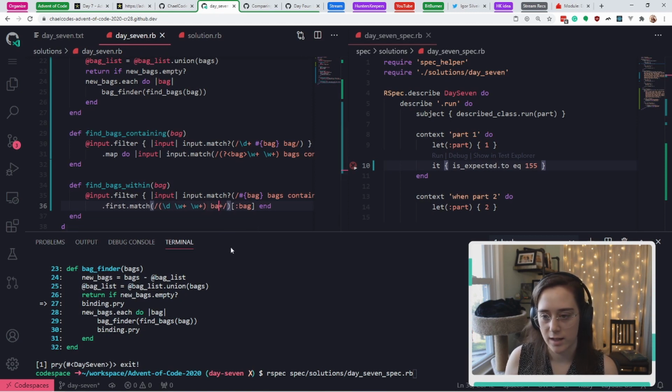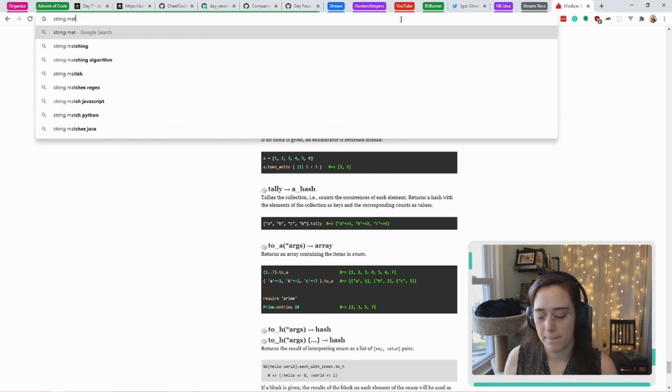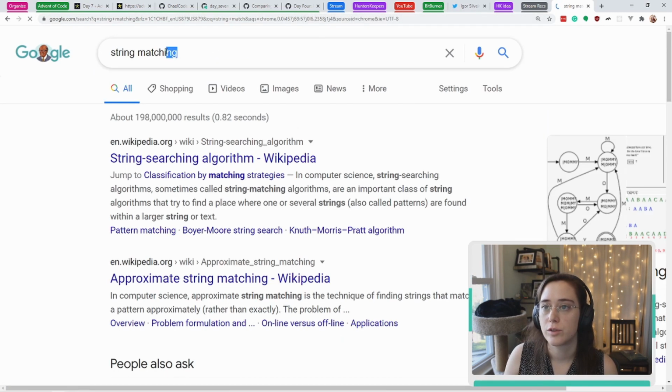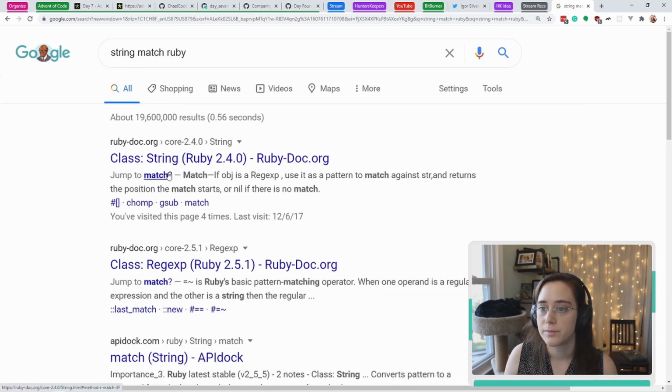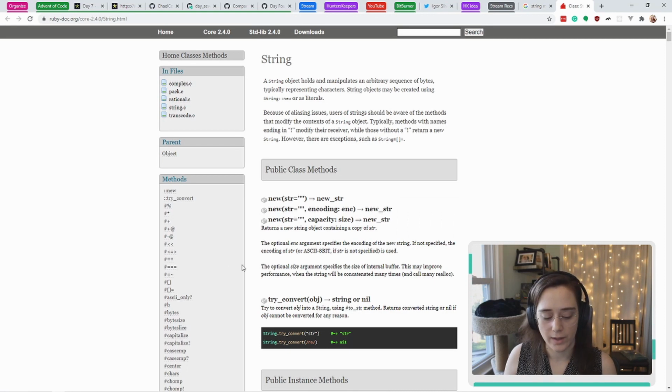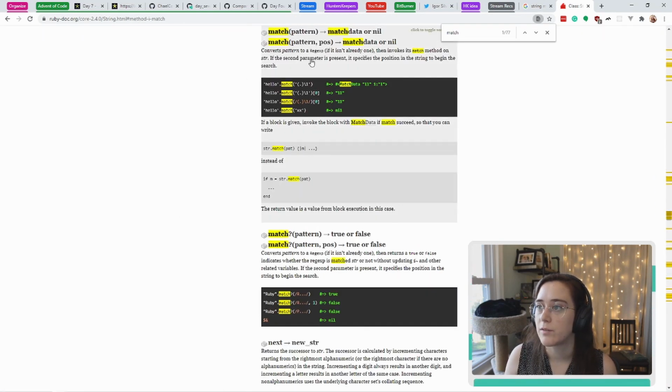And then after that comes back, is this going to return every instance? I feel like that's what match does. String match, Ruby. All right, and then we go down to match. Converts pattern to a regex, then invokes its match method on the string. If the second parameter is present, it specifies the position of the string to begin the search.